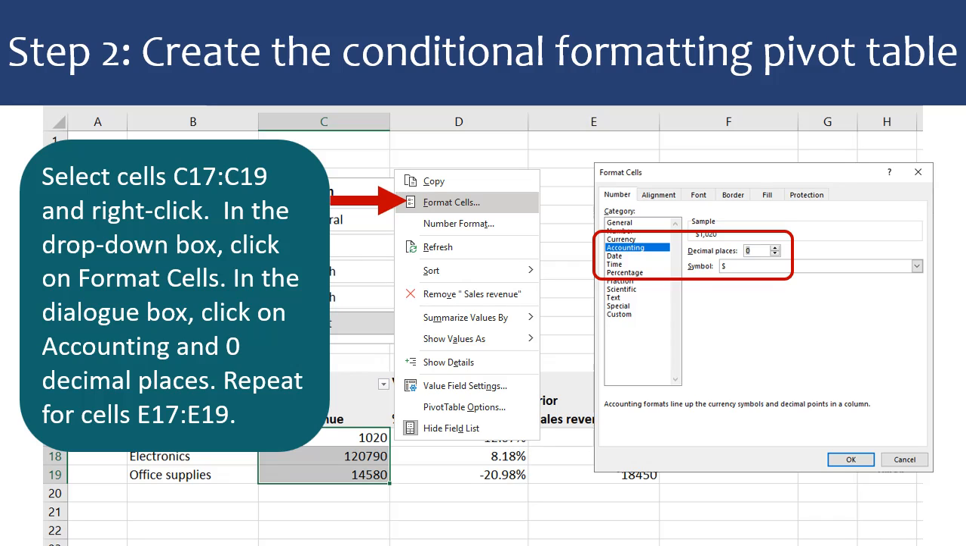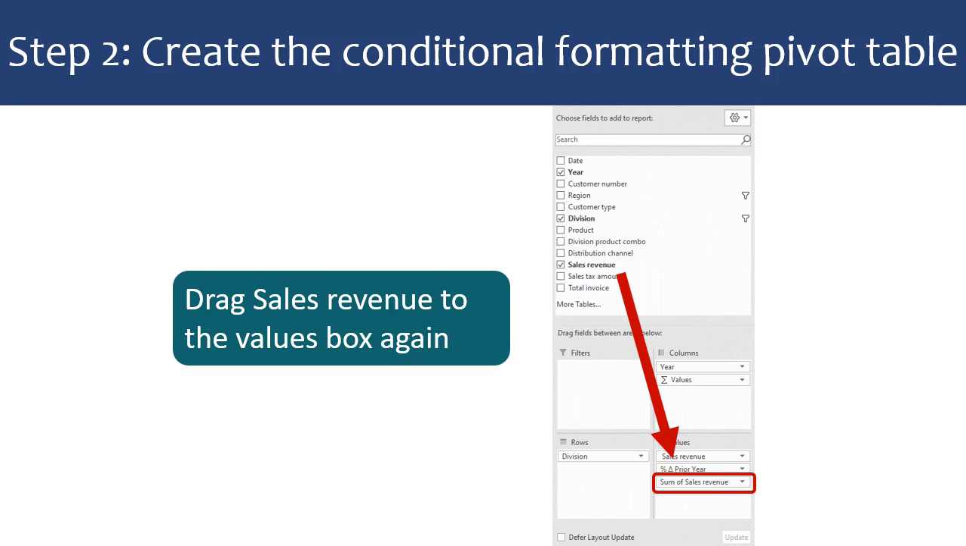Select cells C17 through C19 and right-click. In the drop-down box, click on Format Cells. In the dialog box, click on Accounting and 0 decimal places. Repeat for cells C17 through E19. Drag Sales Revenue to the Values box again so that we can show the base year or prior year values.